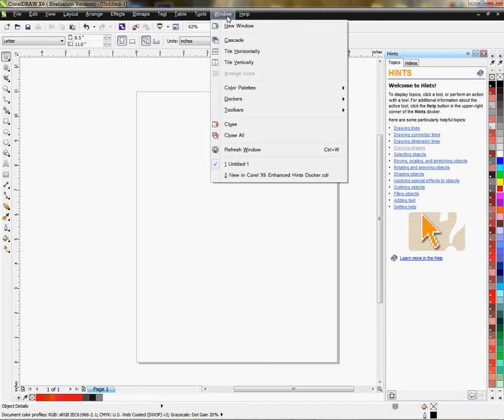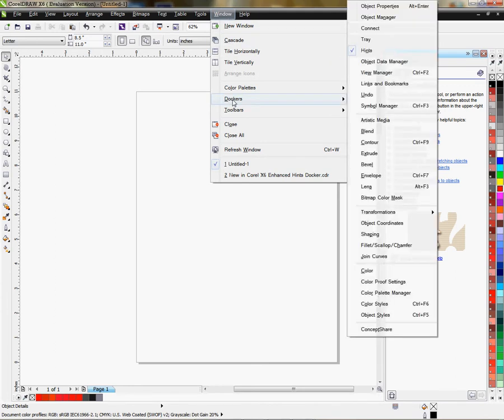Click on Windows to get to a docker. Left click on Dockers, and then come down and choose which docker you want. We're looking for the hints, so we'd click hints to select it. I've already got a check mark by it, so it's selected. If you don't see the check mark, you want to include it. So mine's already open, but that's how you get to it.